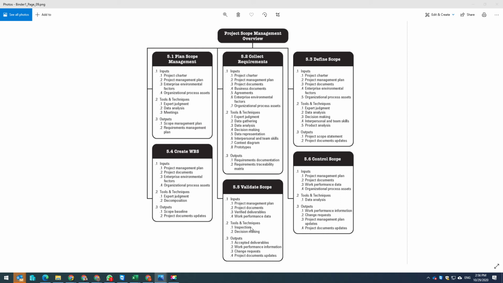And for validation, for sure, you need what? Decision making. Look, they are trying to build consensus for everything they are trying to do. Define Scope, they need decision making. Collect Requirements, they have decision making. Validate Scope, they are doing decision making. Why? Because they can build consensus. They can manage and engage stakeholders in a better way, so there will be fewer conflicts and more productivity.